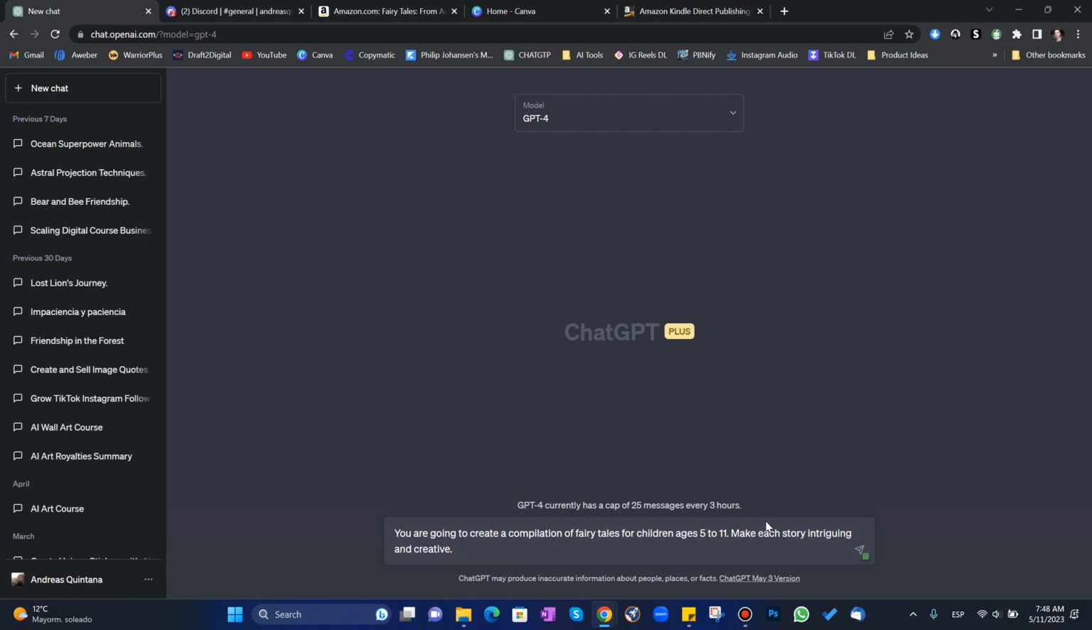Also, each story should be around 500 words long. This is a kid's storybook. It doesn't have to be super long.